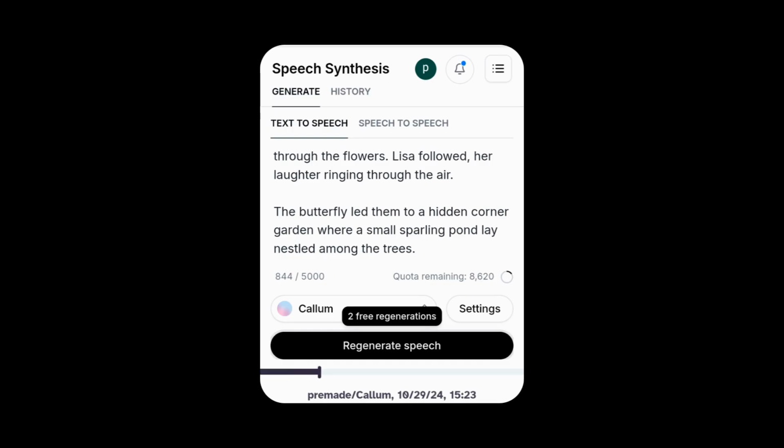In a small neighborhood lived a girl named Lisa. Lisa was a curious little girl with bright blue eyes and a heart full of adventure.